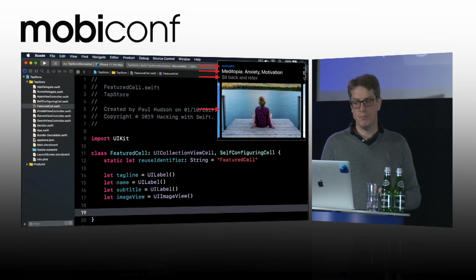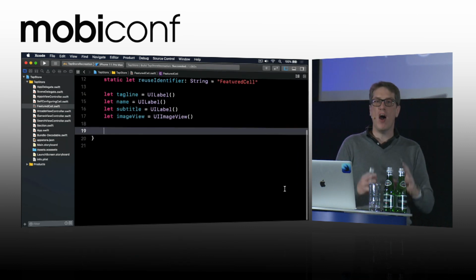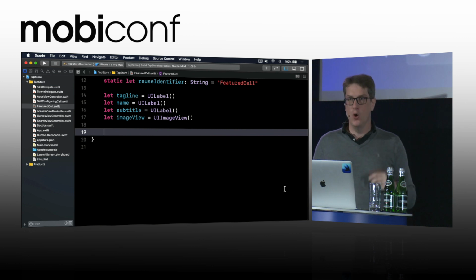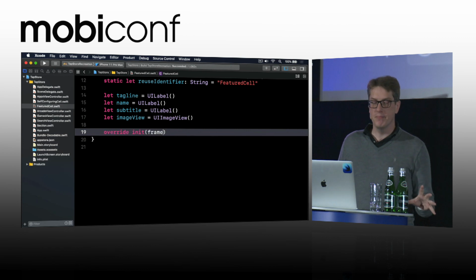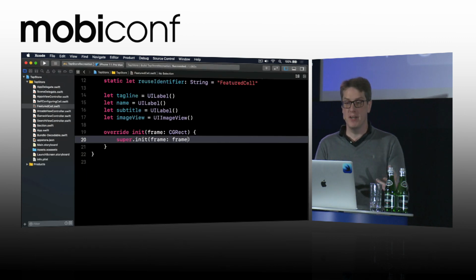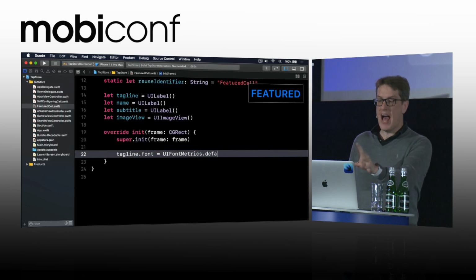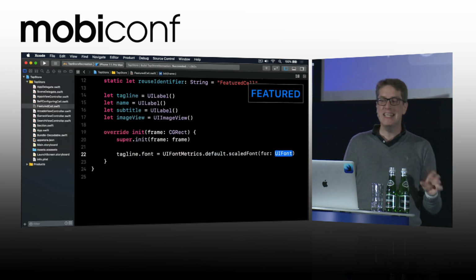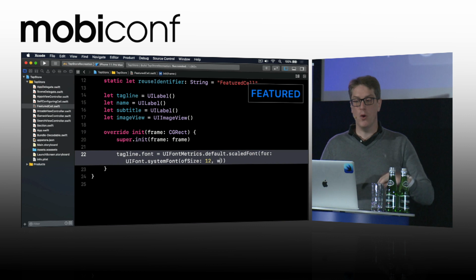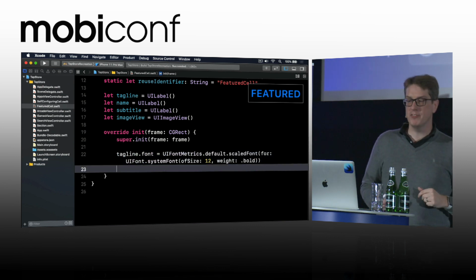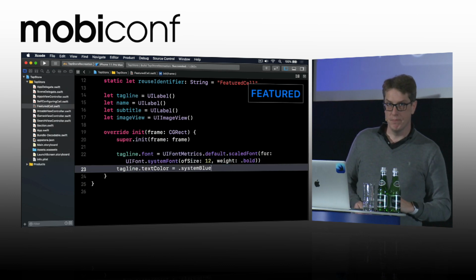Those four things. We're also going to say, as with all our collection view cells, we want to override the default initializer for these cells, which is init with a frame. So we'll go ahead and write override init with frame, immediately call super.init so it can do its own thing, and then start configuring our layouts. So for our tagline font, I'm going to say to font metrics, please give me the scaled font for the system font of size 12, using weight bold, roughly matches Apple stuff, and give this thing the text color of .systemBlue.